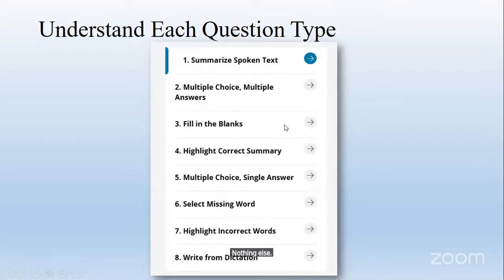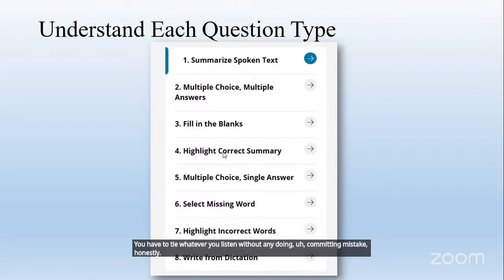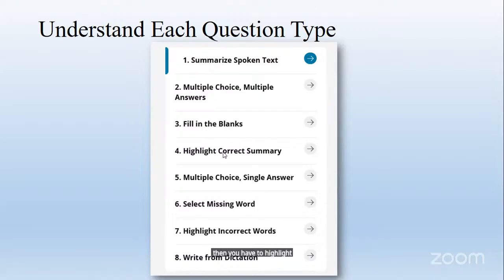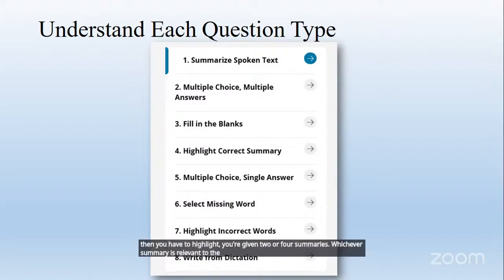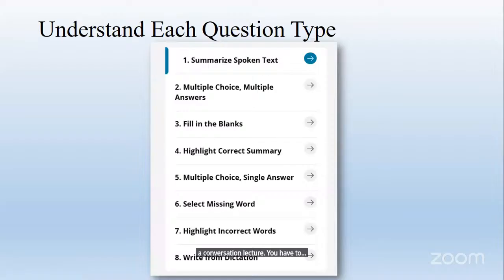yes, it's about listening to a lecture and then responding to it, nothing else. And then finally, I think I need to get down to this one. You're going to be facing first fill in the blanks. This fill in the blanks is so easy. You have to type whatever you listen to without committing any mistake, honestly. Then you have to highlight. You're given 3 or 4 summaries, whichever summary is relevant to the conversation or lecture. You have to match the ideas between the conversation or lecture and the options of the summary.